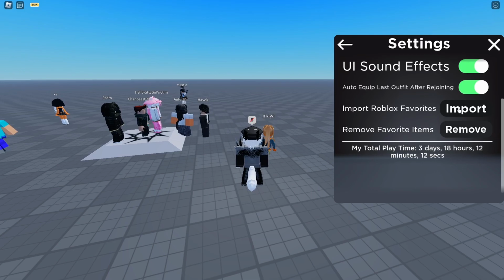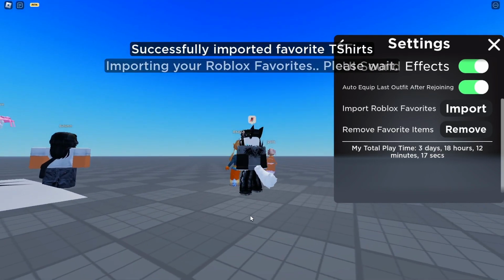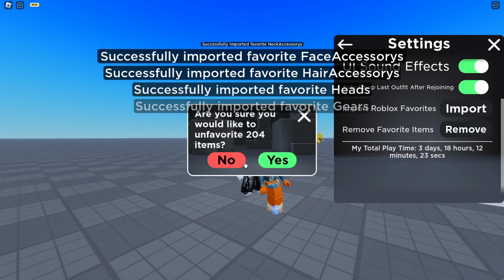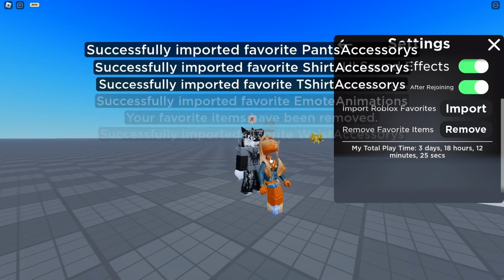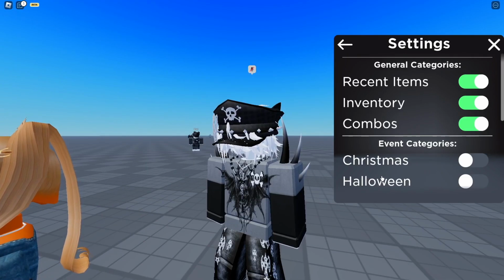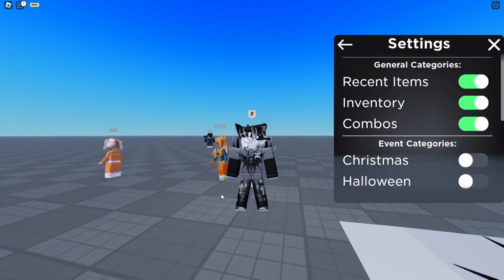Import Roblox favorites. You can import the favorite items that you have on Roblox into the game. And you can also remove the favorite items, and then it shows your total playtime. Extra categories just shows more categories if you have them enabled.